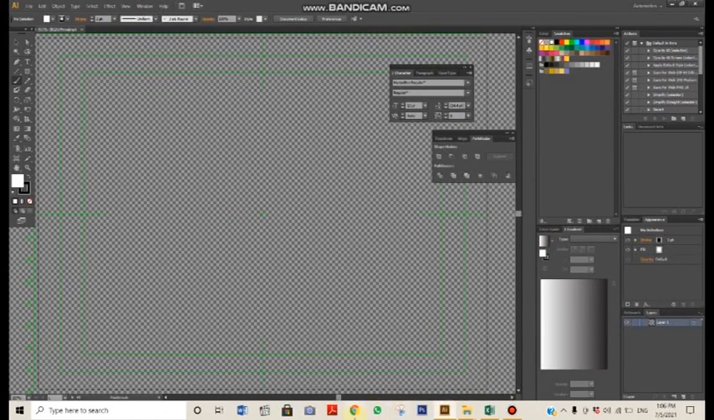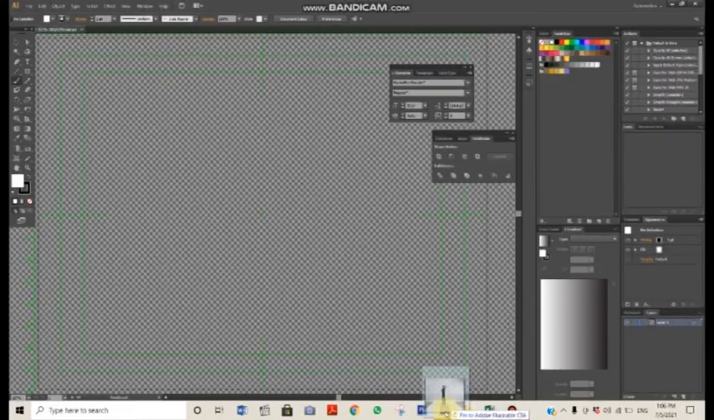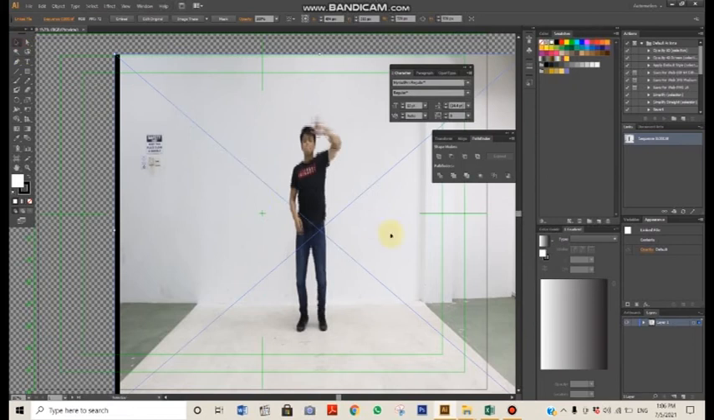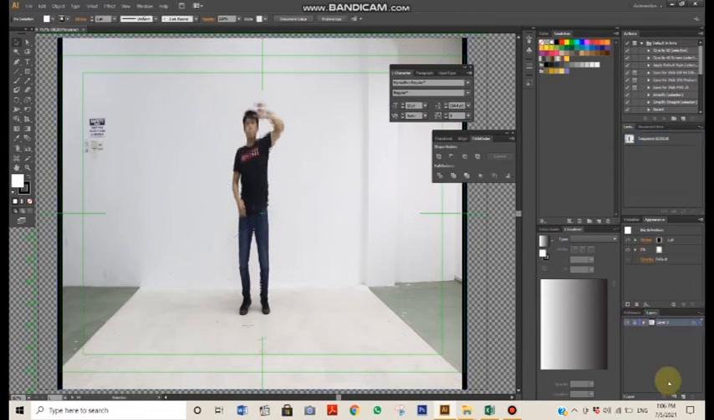Then what should you do? Drag image number one. The number one image you drag to here. Okay. Put it here. All in, make sure it is centered. Then what should you do? You lock this layer. Open or create a new layer. Name it number one. Okay. Then what should you do?